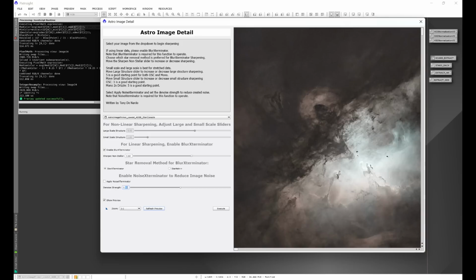In this case, since we already reduced some of the noise, I'm going to use a very low setting on noise exterminator. I'm going to check it to apply it. Anytime you sharpen an image, it does introduce a little bit of noise. We can see here there's not too much that's added in, which is why I'm going to use a very low setting on noise exterminator.